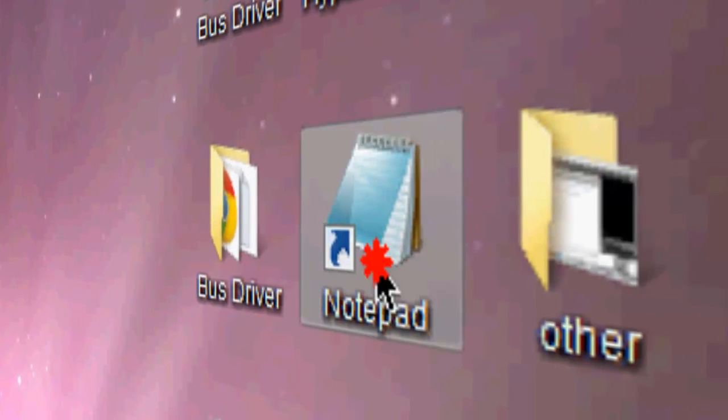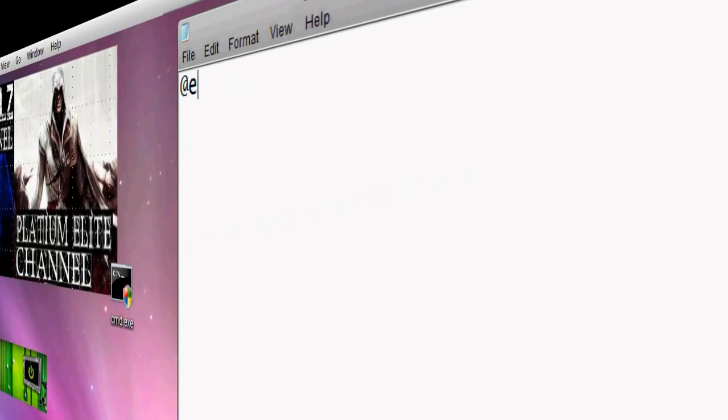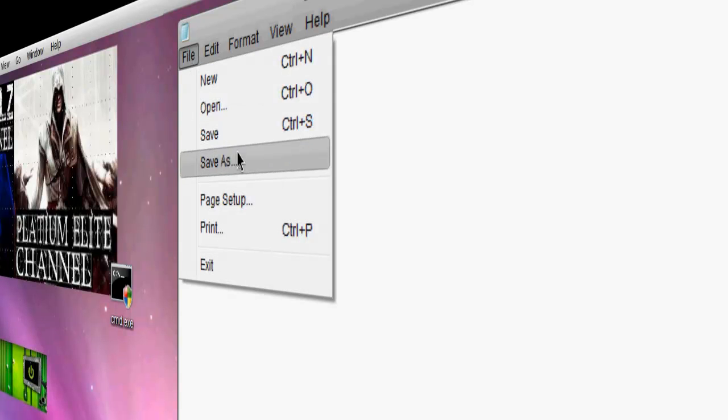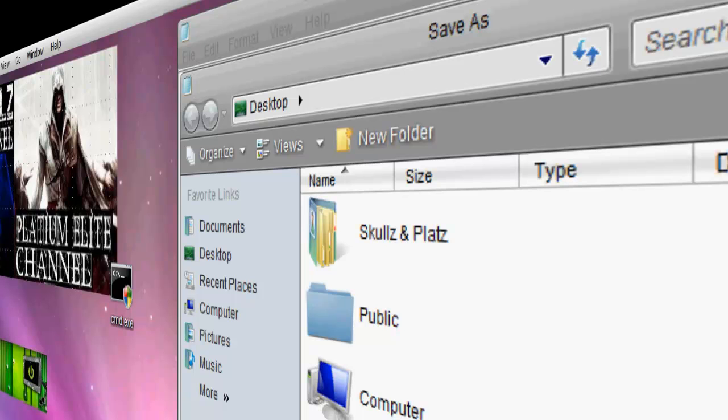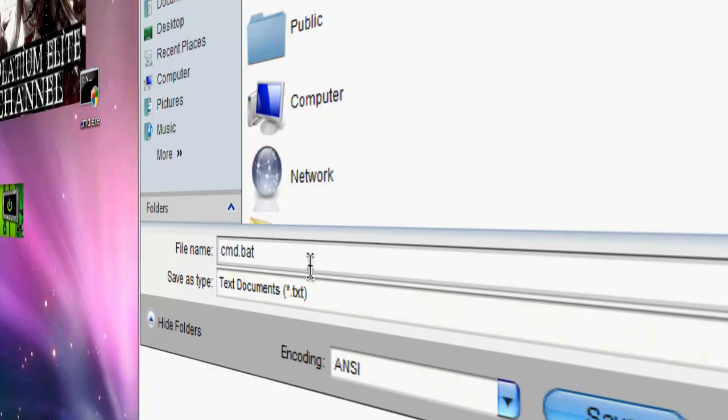So now I'm going to show you some CMD tricks. Before I show you, I'm going to show you how to get CMD on a school computer or any computer that has CMD blocked. Get a Notepad, any Notepad, and basically type in @echo off, then on the next line, cmd. Click File, Save As, and you can save it as cmd or whatever you want to call it, .bat. You can name it whatever you like, but make sure .bat is at the end, otherwise it doesn't work.